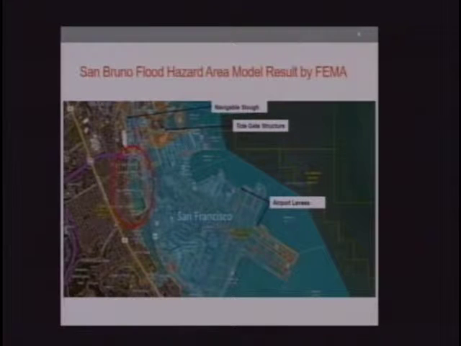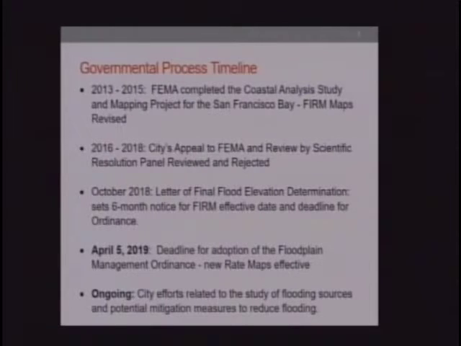I wanted to just give you some high points of the governmental process timeline. The main takeaway from this slide is that this has been an ongoing effort for many years, and the city has been working really diligently on this issue to ensure the city's interests and the community's interests are represented and voiced to FEMA. We've also worked through U.S. Congresswoman Jackie Speier's office and County Supervisor David Pine's office to express our interest in this process.